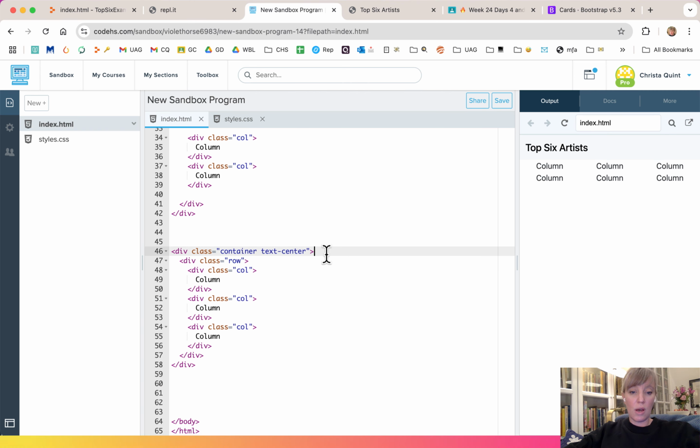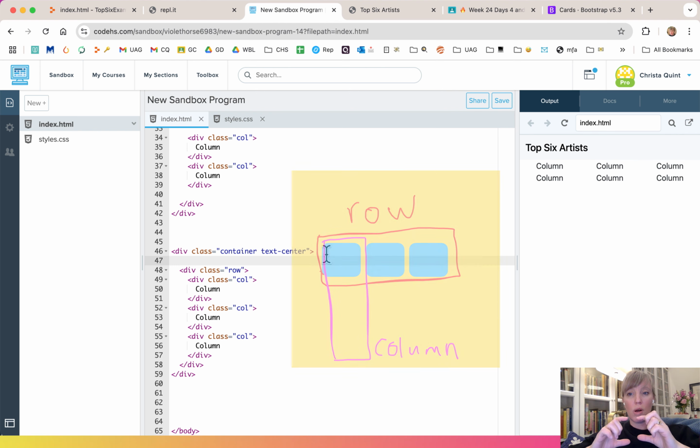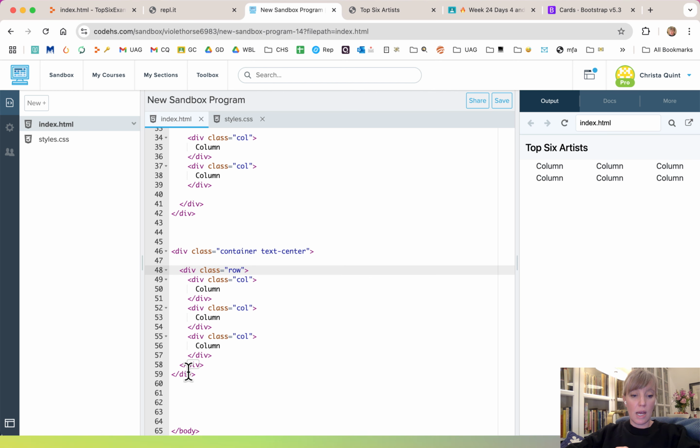Then you have the same thing down here. You have a container open, so you have a box here. Inside that box, you have another box, that's the row. Inside the row box, you have 3 smaller boxes that are each of the columns. So you have a row here, it starts here, it ends here. The container starts here, it ends there.